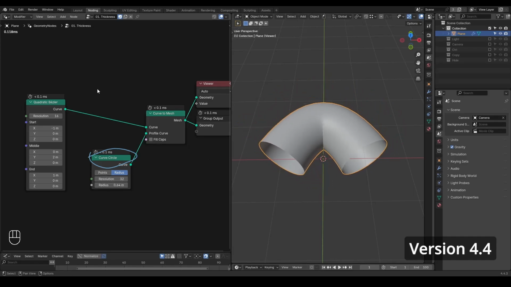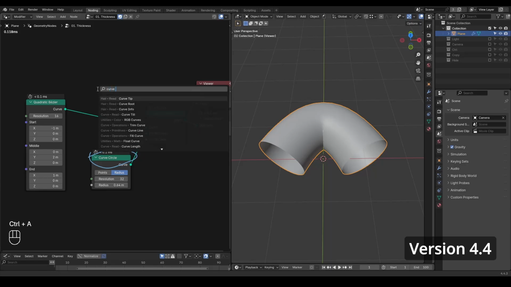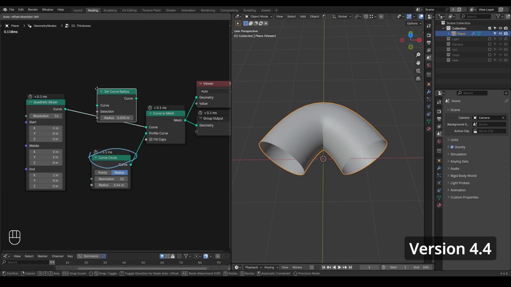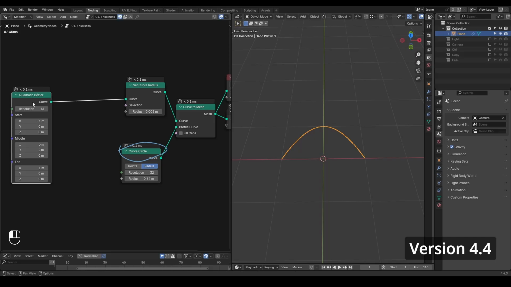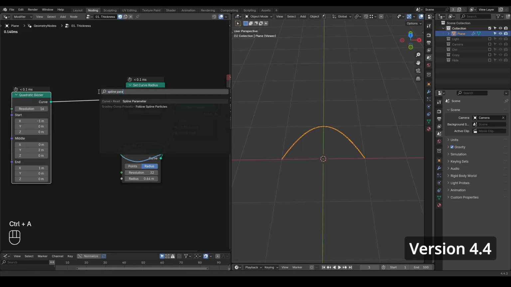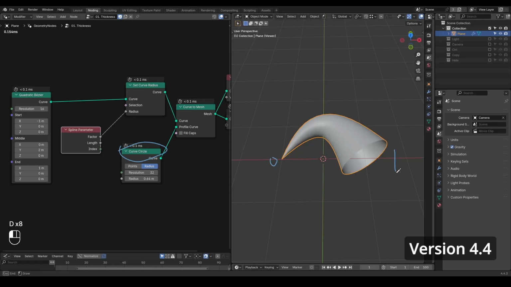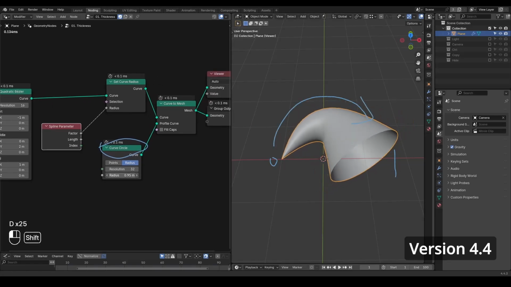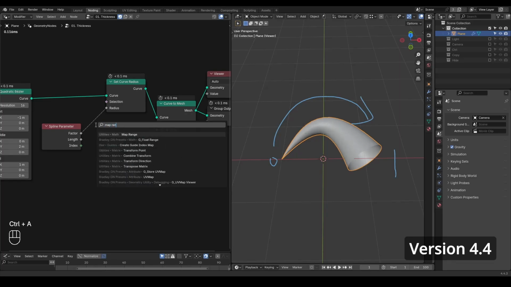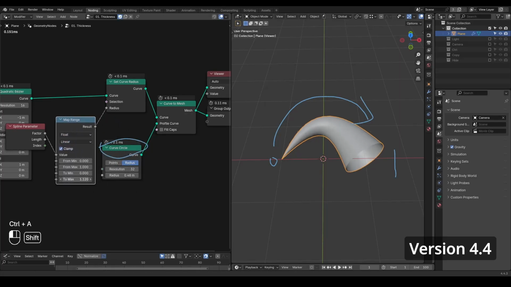If you wanted the thickness to vary along the curve, you can use set curve radius node. For example, I'm using a spline parameter that goes from 0 to 1, from start to the end of a curve, to taper the tube, making it thin at the start and thick at the end. We can also use map range node to change these parameters specifically.